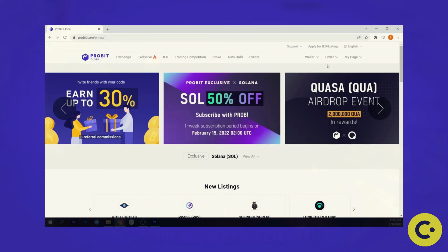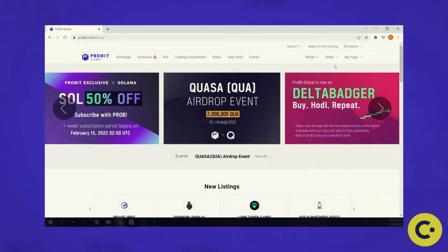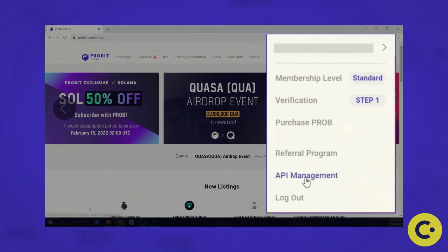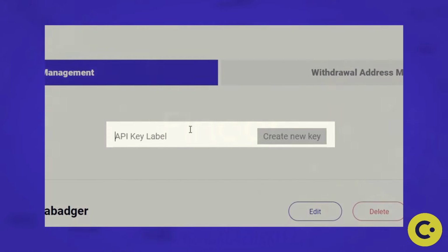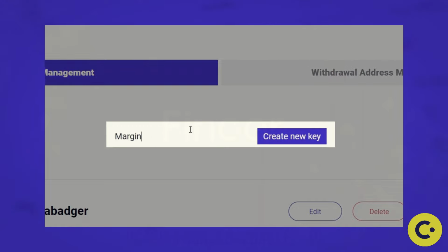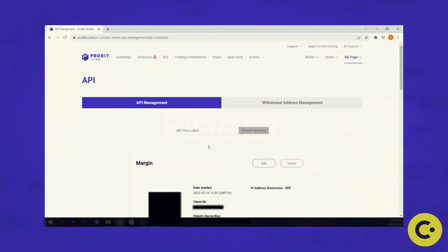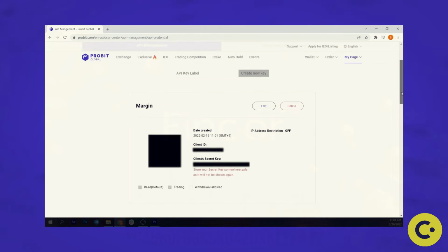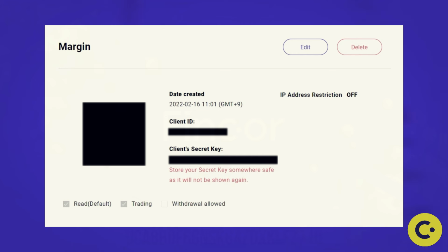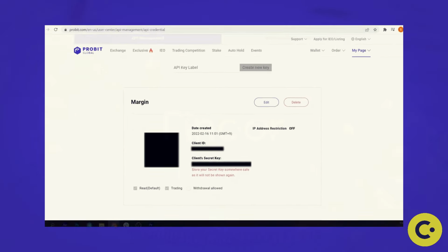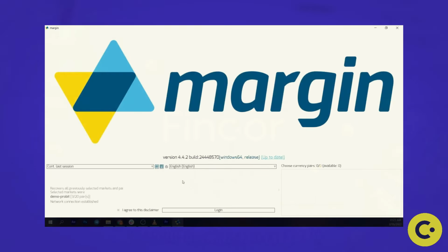How to set up Margin with Probit Global API. Log into your Probit Global account and click on My Page, API Management. Enter a name for your API key. Save your client ID and secret key and ensure that the withdrawal allowed option is unchecked. Be sure to save your secret key in a safe place as it will only be shown once.